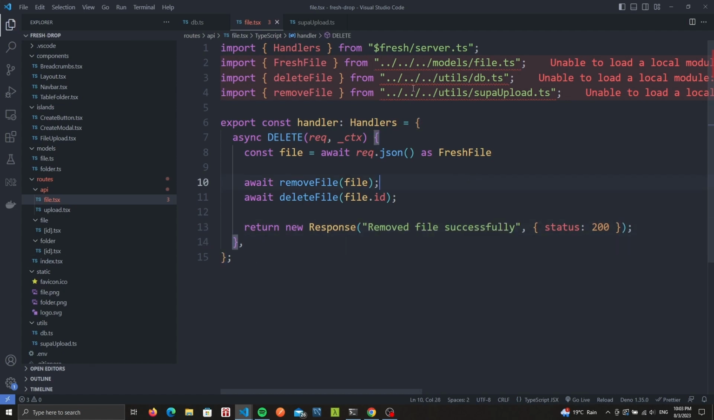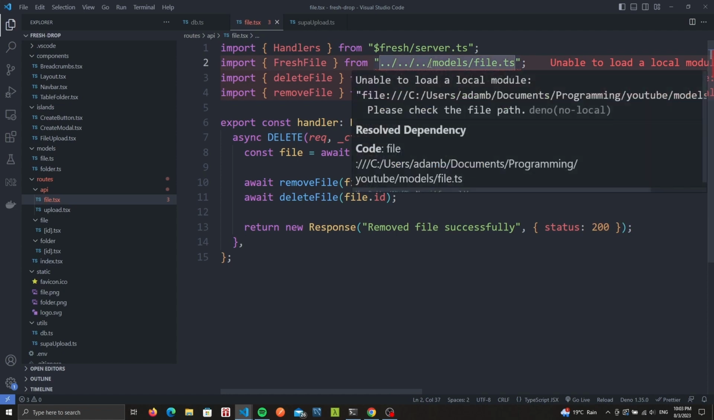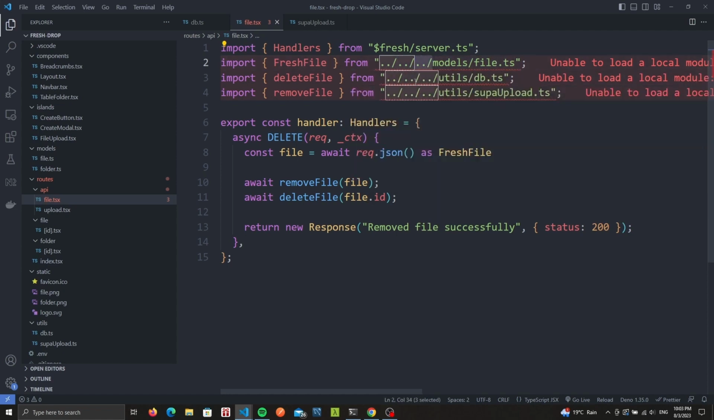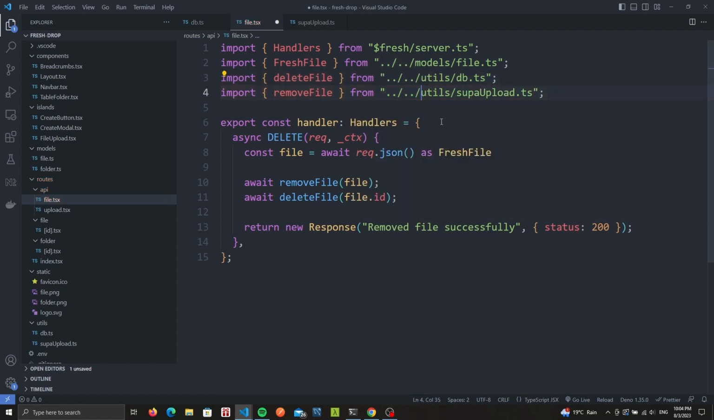I also just noticed that I have an error importing my files and functions. That's because for some reason I added an extra slash. All right, all better now.